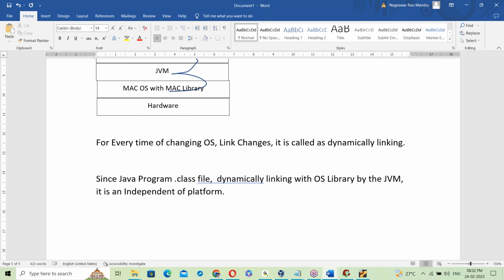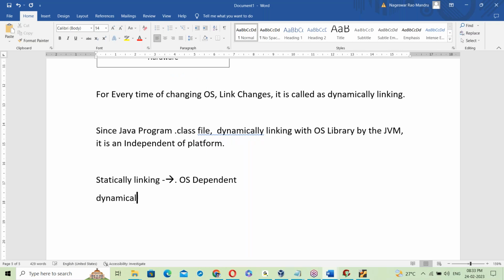Not only here, anywhere static linking is used, it means it is OS dependent. All exe files use static linking, so they are OS dependent. If it is dynamic linking, then it is OS independent. Static linking means OS dependent, dynamic linking means OS independent.